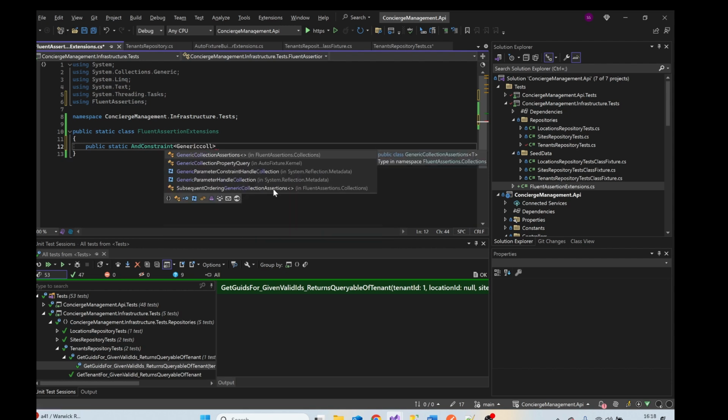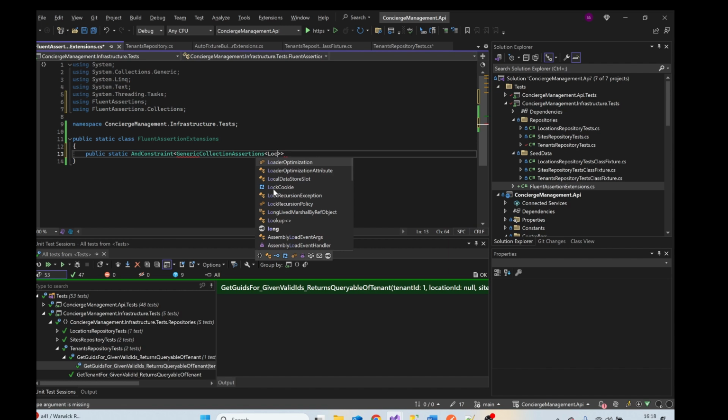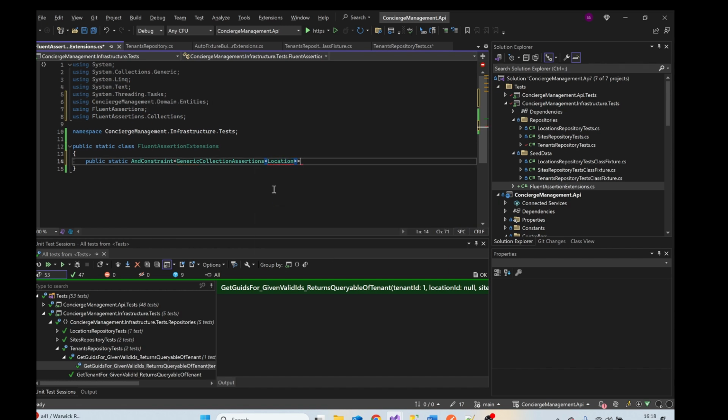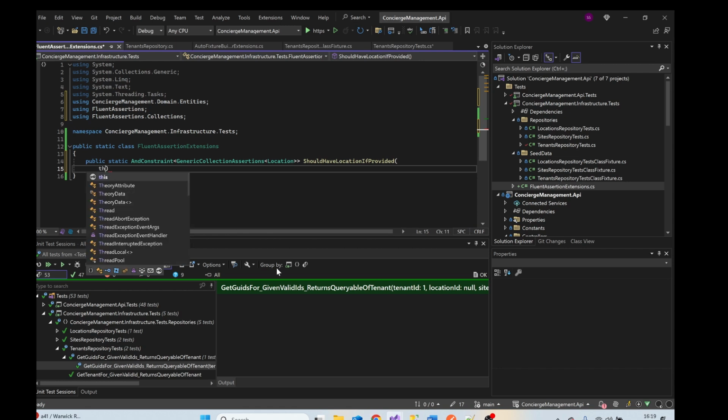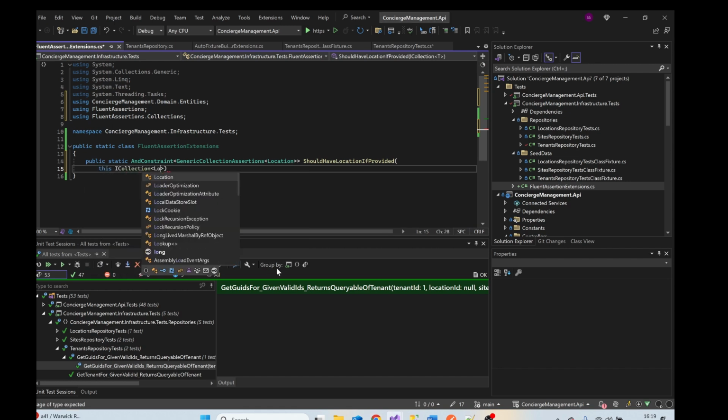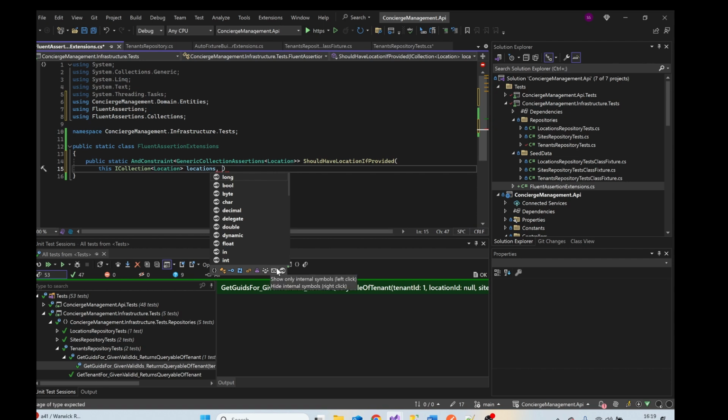Generic collection assertions. And this is going to be the location entity. And I'll call this should have location if provided. This will need to take in the collection, so this collection location. So we'll call locations and nullable long for location ID.